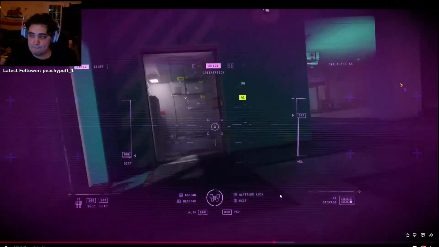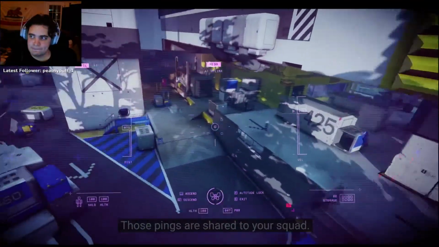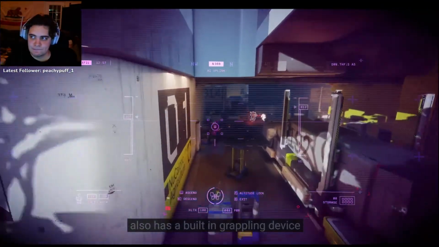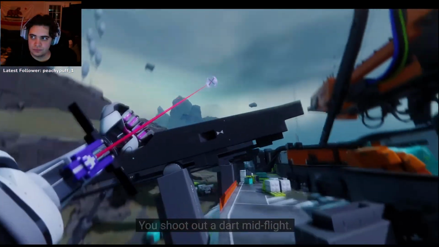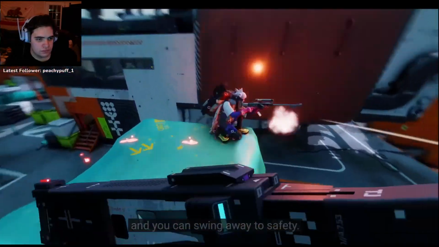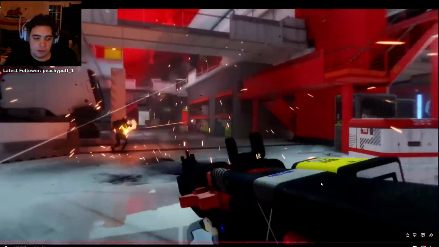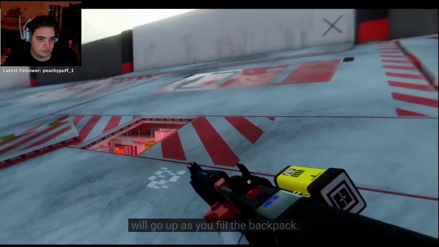Up with the same whip, or you can use it for recon. You can fly around, you can ping, and those pings are shared to your squad. The Thief shell also has a built-in grappling device embedded right in the forearm. You shoot it like a dart. Mid-flight, it unfolds into a propeller that pulls you along, and you can swing away to safety. They also have mobility. The recharge rate for their grapple and their base handling and stats will go up as you fill the backpack.